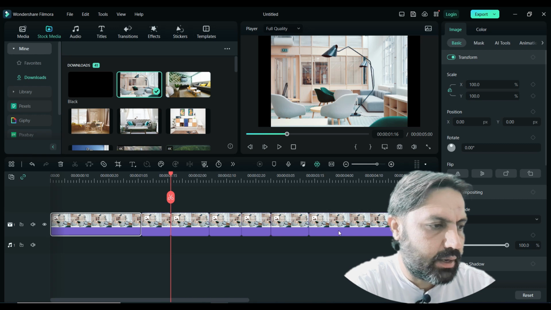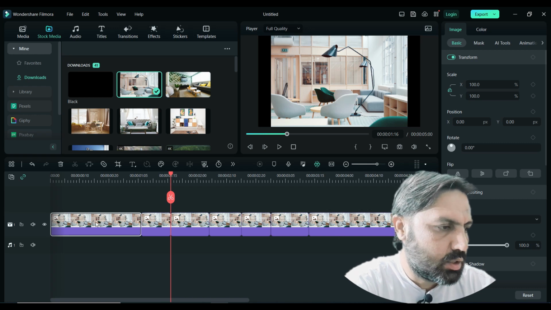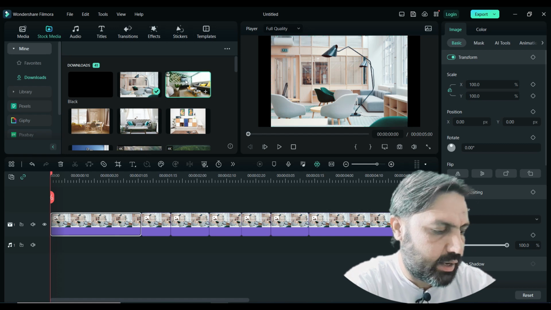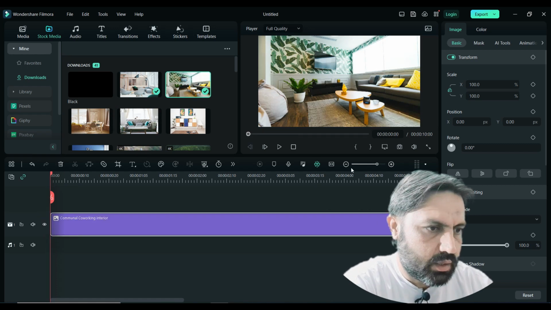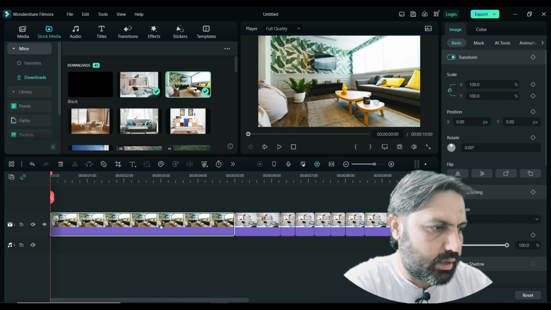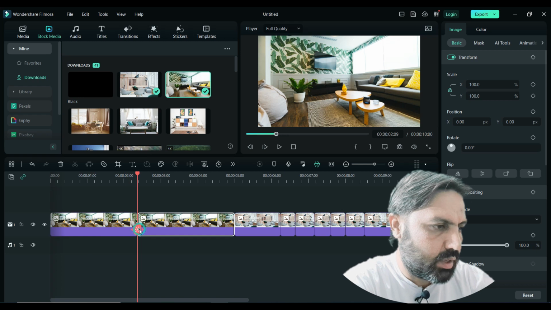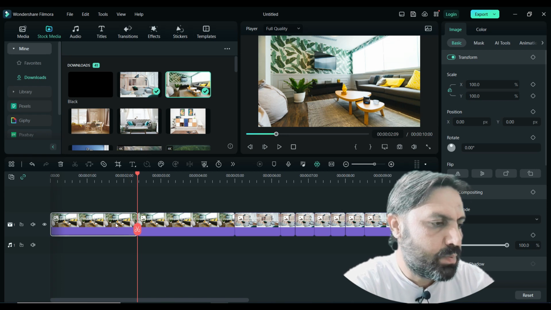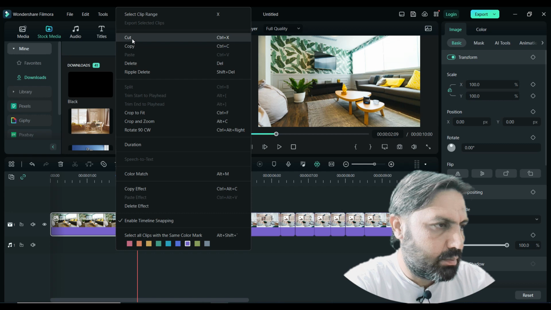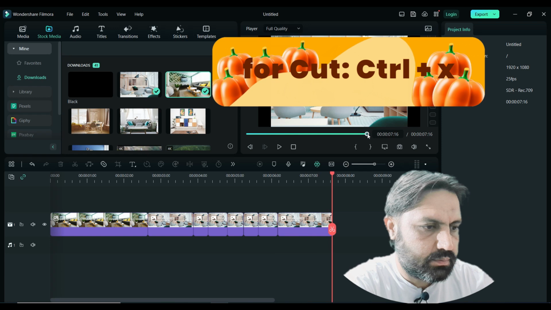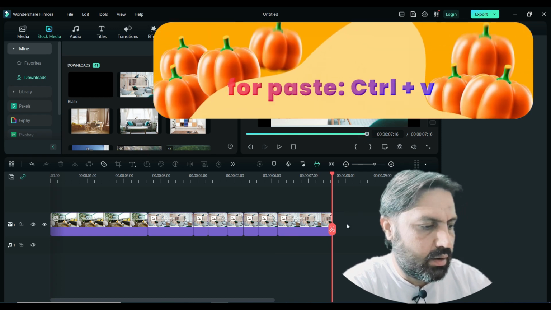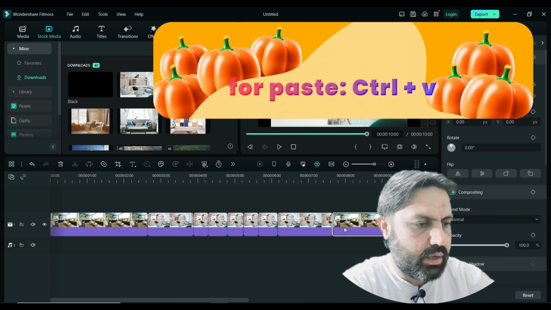So that is the trim part, and if you want to cut any part, just select it. I drag and drop this picture into the timeline, right? Now I fit it on the playhead, and now I want to cut it, so click on it and it will be cut. I want to cut this part and move this part to the last, and from here press Ctrl V and this part will be moved.